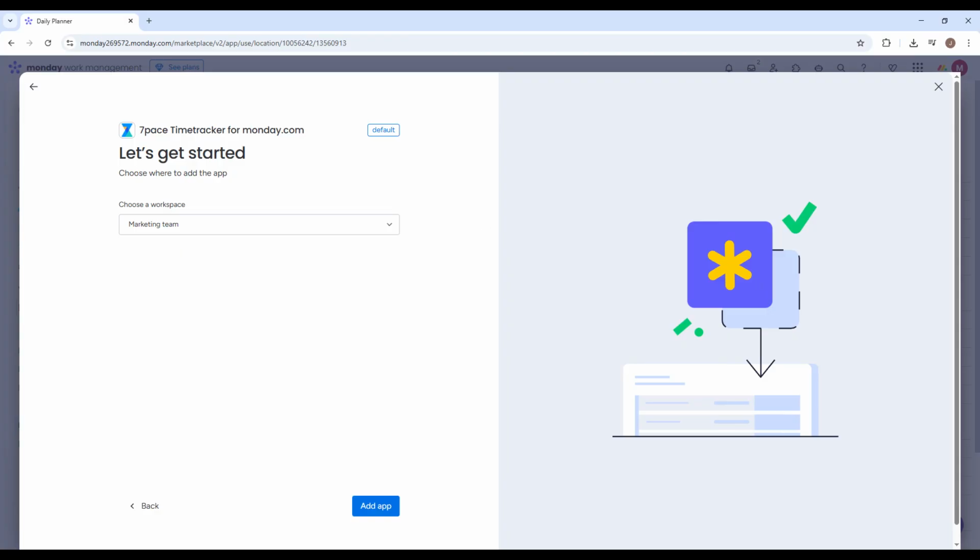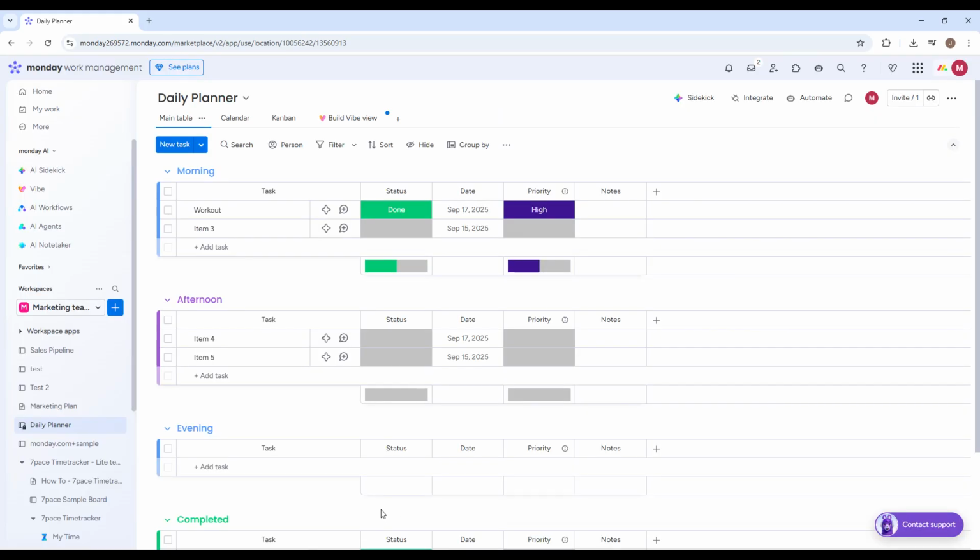Once you select the template type, you'll need to choose a workspace. This is the important step where you decide where the 7pace board will live inside Monday.com. Select the workspace you want to use and make sure it's the correct one before continuing. After the workspace is selected, you should now see the 7pace board appear inside that workspace. This means the template has been created successfully and is ready to use. At this point, you can open the board and begin reviewing the setup.